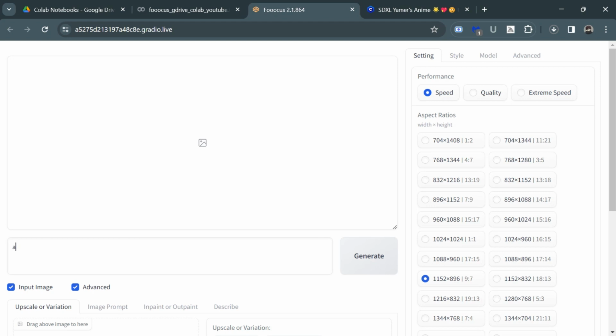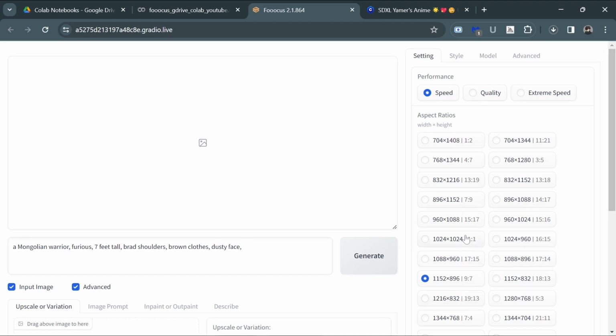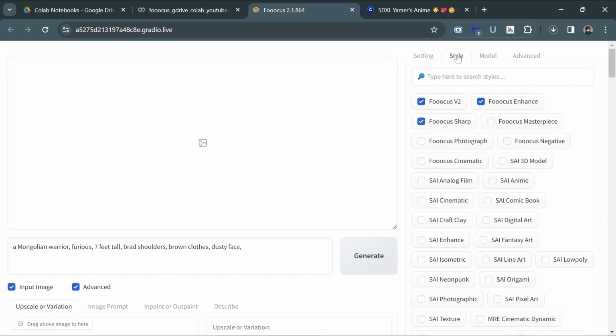Let's make a Mongolian warrior who looks furious. He's 7 feet tall, has broad shoulders, wears brown clothes, and has a dusty face. I think that's enough for now. Let's make it in a square ratio. For now, let's keep it at default. And click generate, it'll start generation.